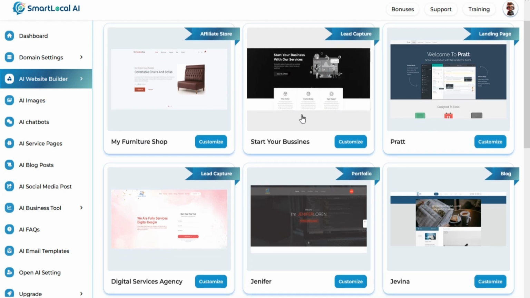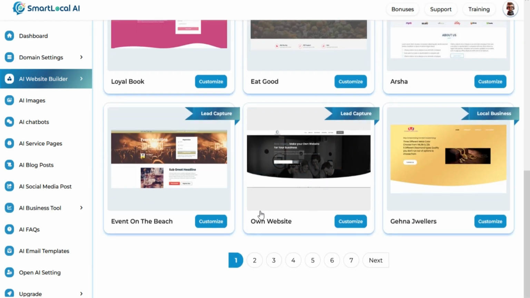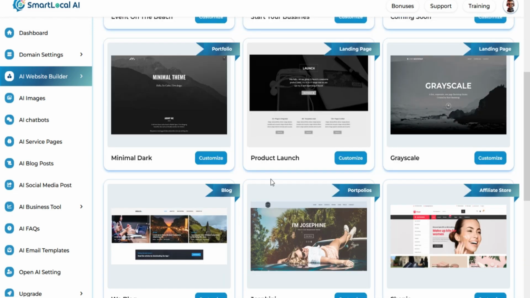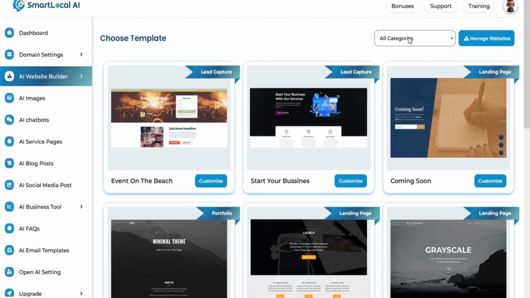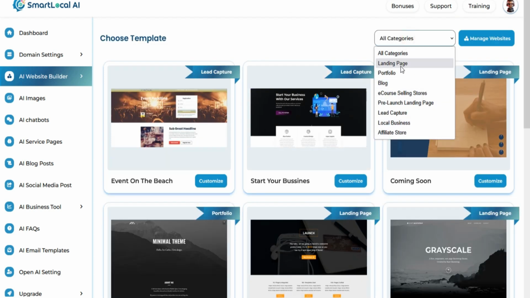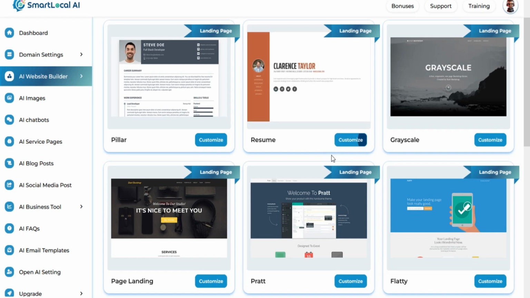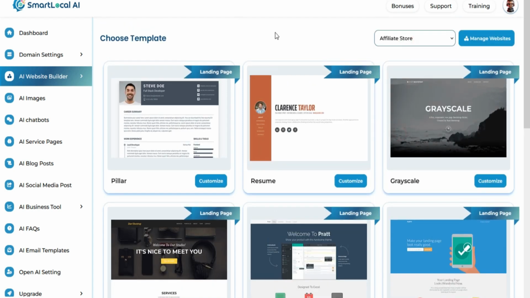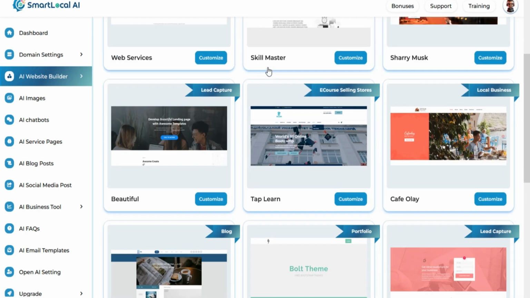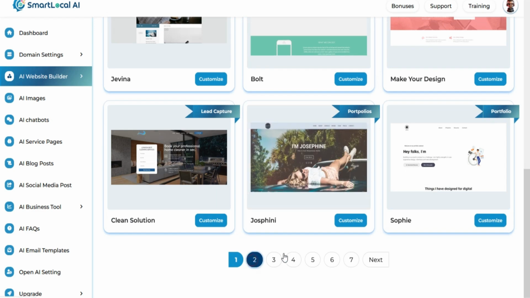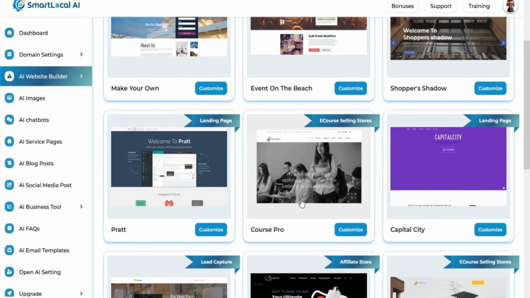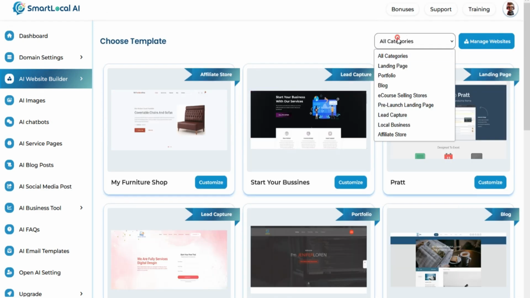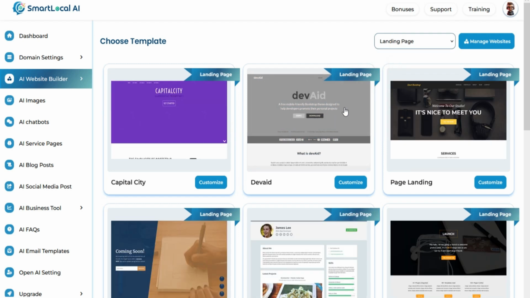You can create any type of website from our exclusive Done For You website template library. You can choose templates from your desired category from the drop-down. We have Done For You website templates almost in every category. You just need to pick your desired one. We choose here templates in the e-course selling stores category.